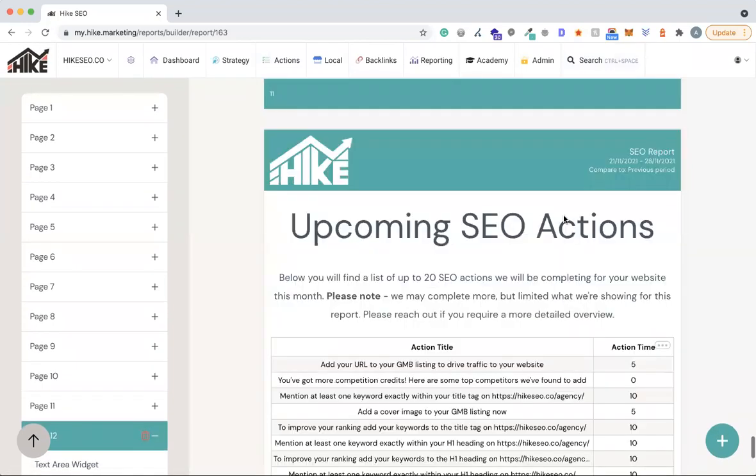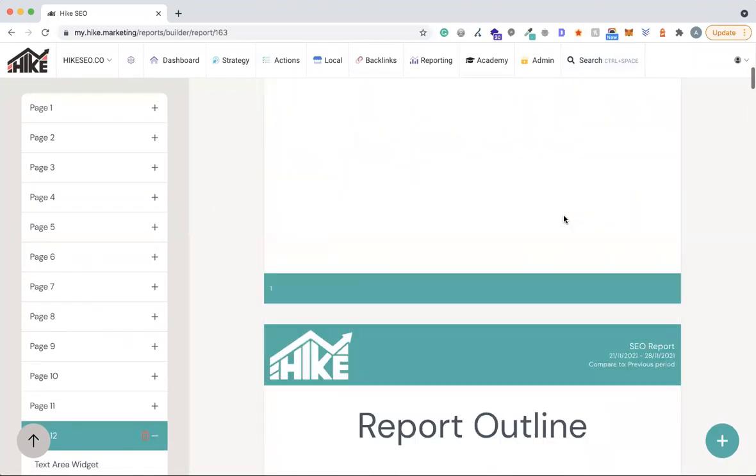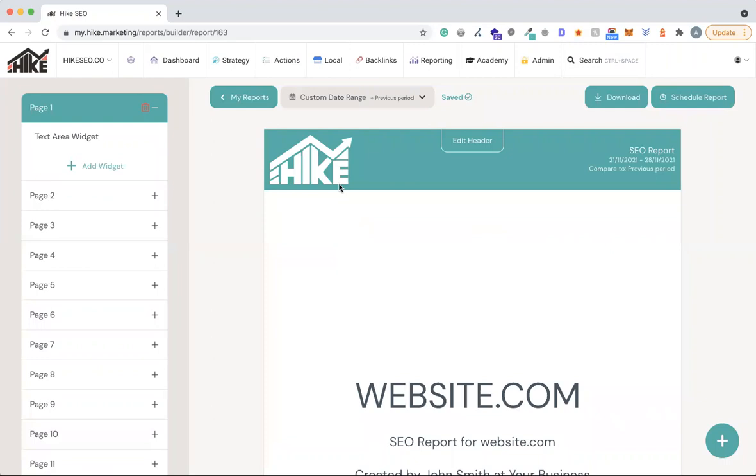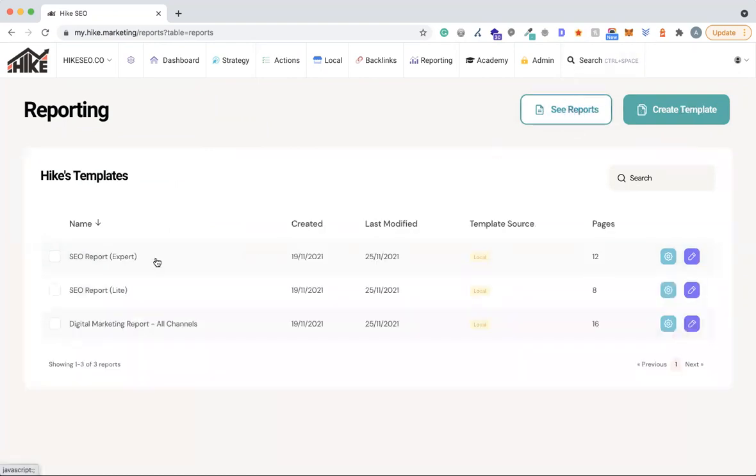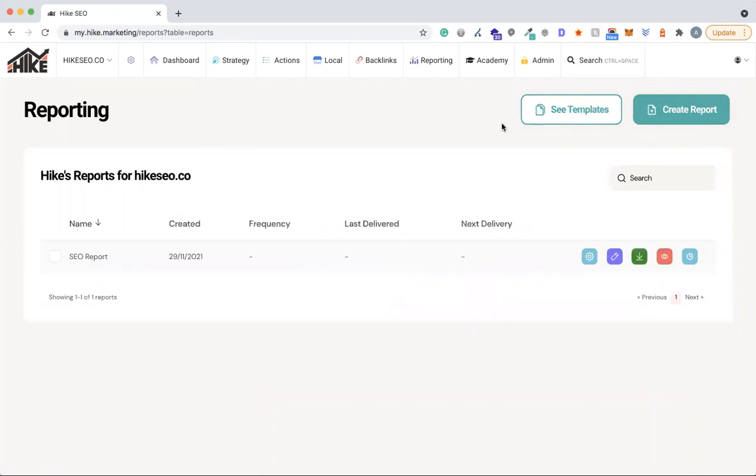So that is the template for SEO Report Expert. So if I go back to my reports, you will now see that you've got this SEO report here because I created this report from a template. So if I want to see the templates again, I can see the templates there. You can create a template. Okay, cool. Let me now jump into the questions.